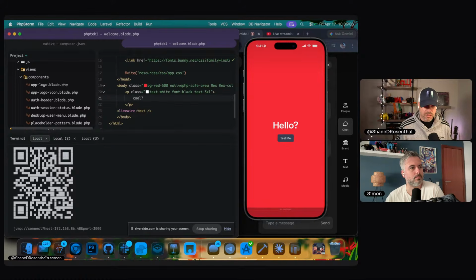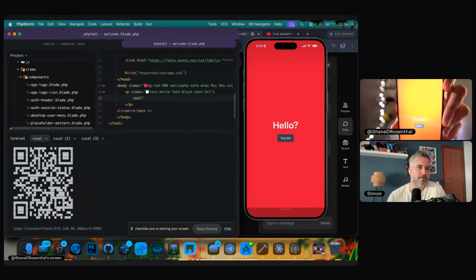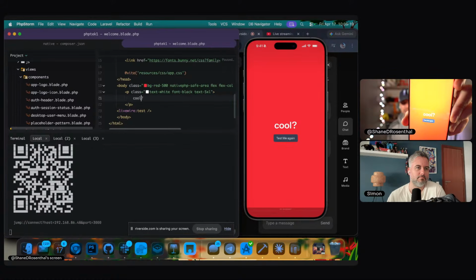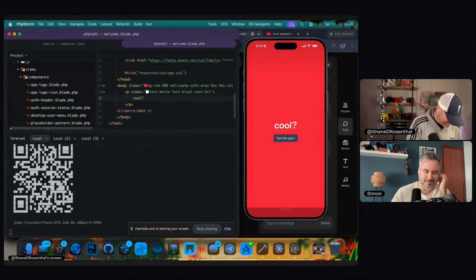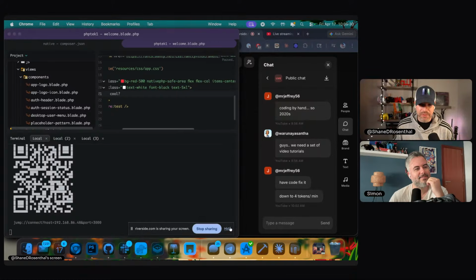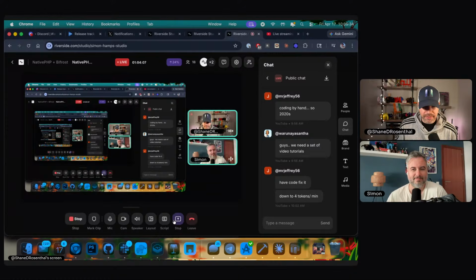Cool. All right, I'm gonna hit save. You can see it on iOS. Get the phone closer. I mean, it's gonna be blurry, but yeah, you can see this. Cool. Yeah, it did. All right. So there's where we're at right now with the new and improved updates.